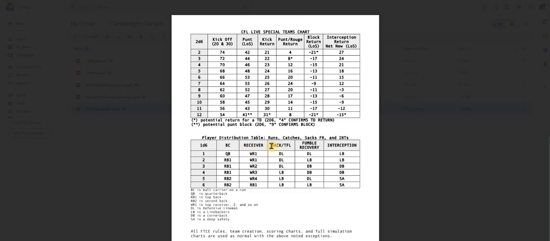You don't roll to see who recovers it. If a fumble comes up on the charts, it is fumbled away to the enemy. Same here. If there's a block, it's going to be assumed recovered by the defense. Okay. Interception return, this is a net. So you don't roll for how far the pick and how far the return. You roll to see the net line of scrimmage change.